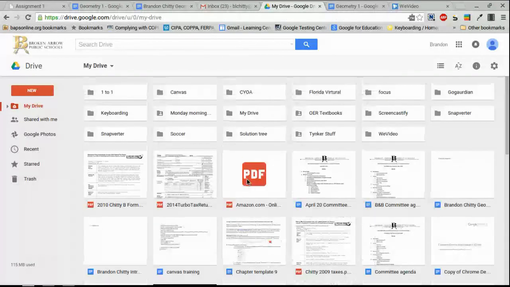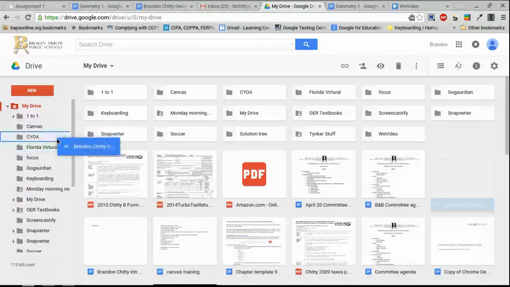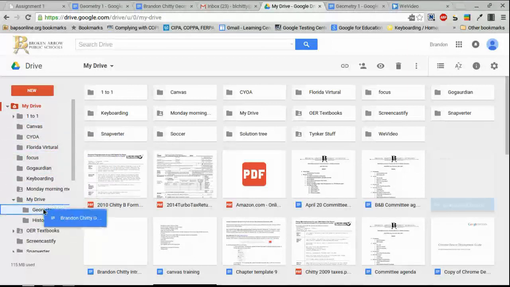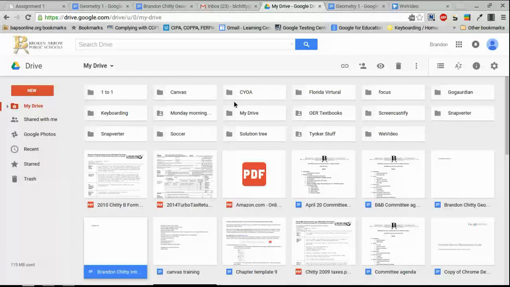Find their assignment, which is right here, Brandon Chitty Geometry, click and drag it into the correct course and subfolder. Geometry. And now they will have it organized into their class folder, the content folder, and have their assignment there. Please watch the video several times and pause and do along with it so that you can practice this procedure.